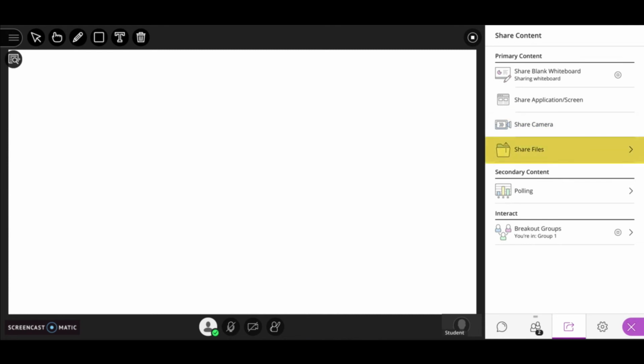Finally, there is the Share Files option. This feature allows students to upload their documents so tutors can review them. Bear in mind, only one document can be displayed at a time. Also, it is important to note that in order for a document to be shared, it must be formatted as a PDF file. The student will select the Add Files option.